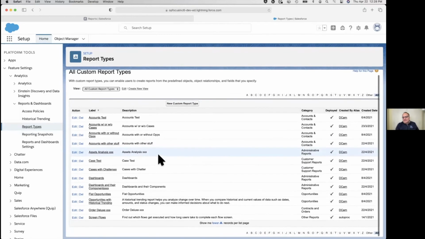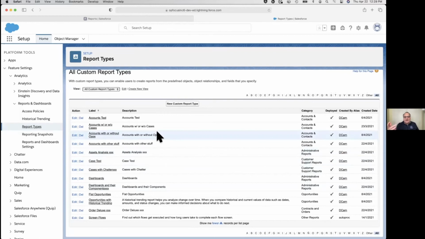And you can see here my list is growing. I just keep adding and tinkering and stuff. But what we're going to do here is click the new custom report type button.